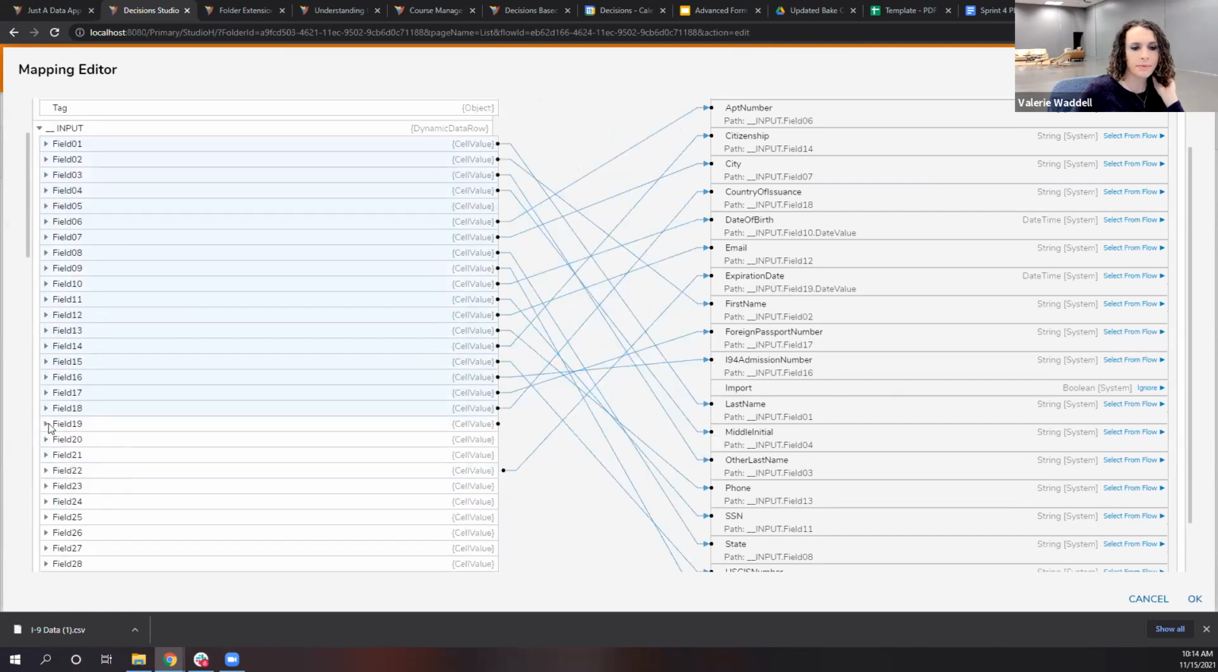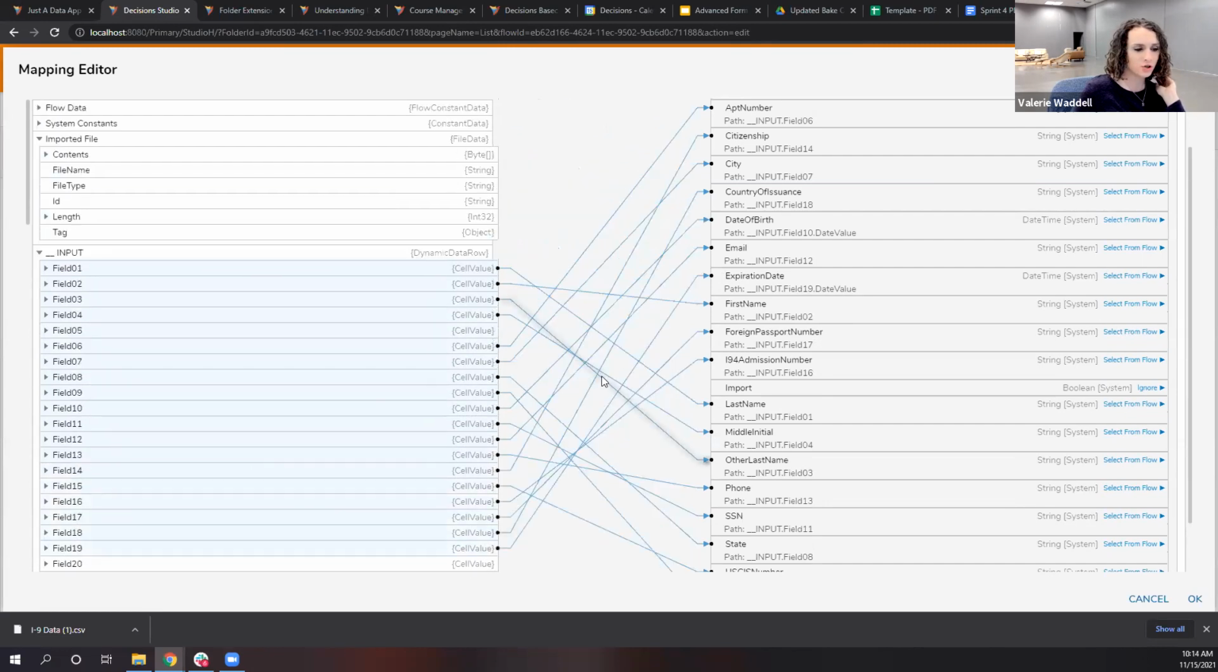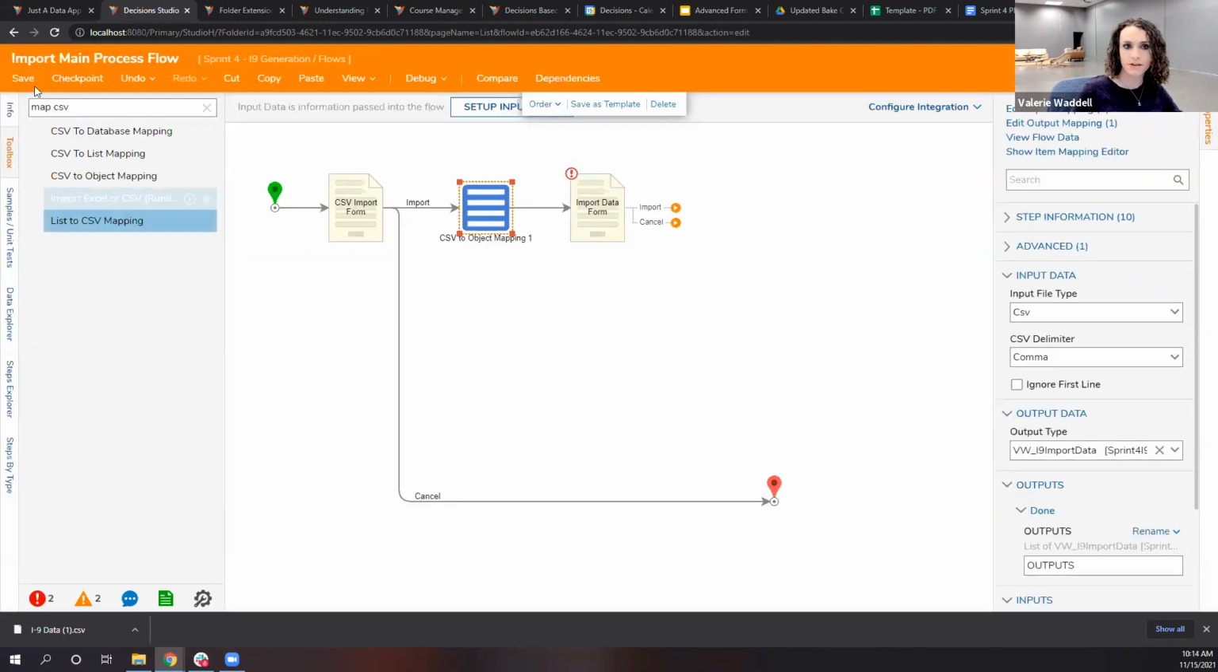All right, and that's our mapping for our CSV to object mapping step. I'm going to pause for just a moment to give everybody who's following along a chance to catch up. I'm just going to save this because I'm paranoid, and I'll open it back up for everybody.